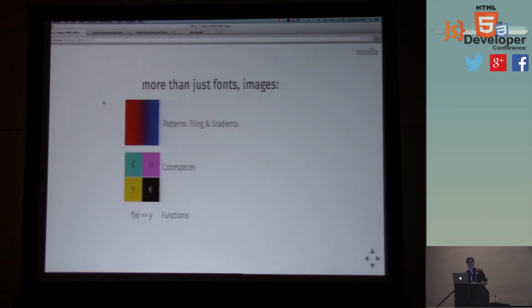So then there's not just fonts and images. There's some other things within PDF. There's patterns, tiling, and gradient. Canvas supports some of these kind of patterns and gradients. Not all of the ones that PDF supports. I don't think we'll ever add support for some of the ones PDF supports because they're really kind of bizarre functions that I don't think they're really needed in Canvas.